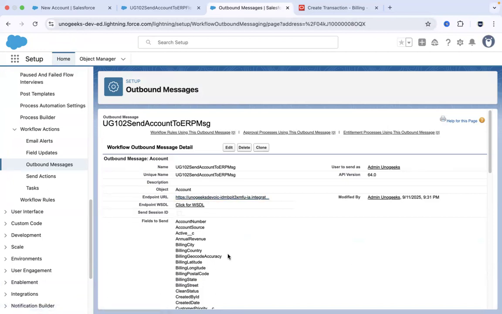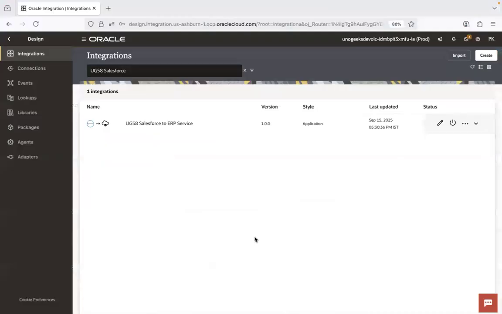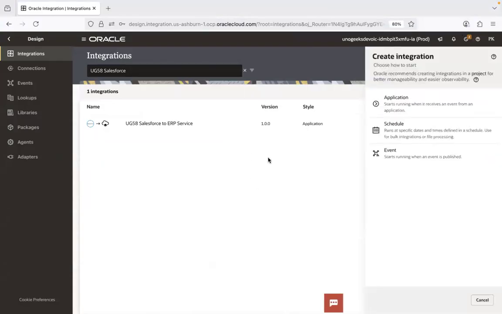So all the Salesforce technical team has told me is, Prasad, your job is very simple. You build an integration and you give me the endpoint URL, so that the Salesforce technical team can use my integration endpoint URL here. Now, what I did is I came back to the OIC instance and I created an integration. I created an integration using application style.